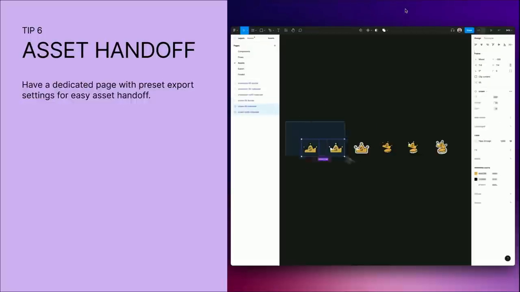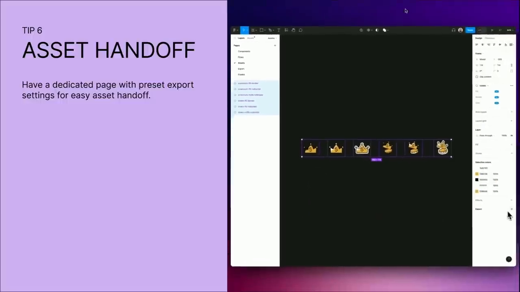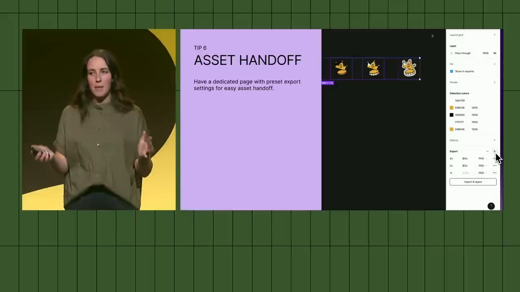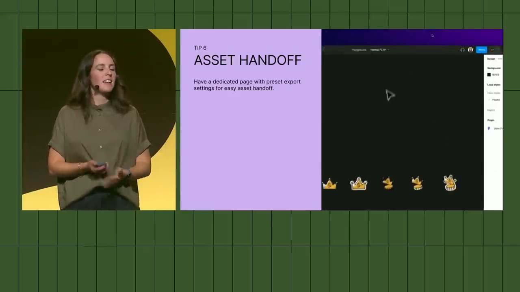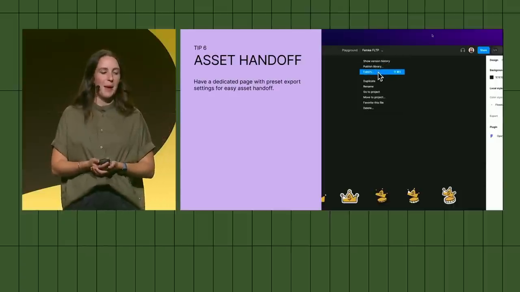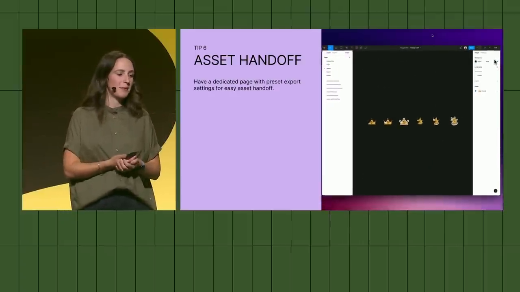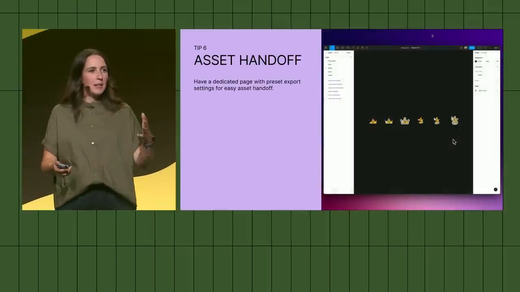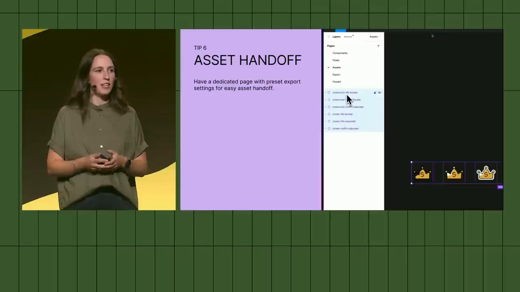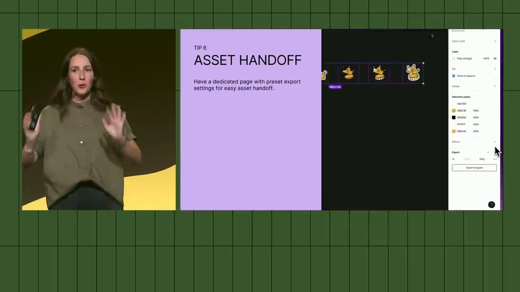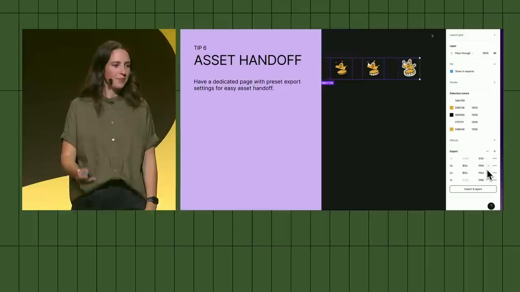All right, asset handoff. How annoying is it for your devs to have to go and find all the assets in your file and download or export them one by one? Well, you can set this up really easy for them so they can just do it in one click. Create a new page in your Figma file, add all of your exportable assets into that page, name those assets in the layers panel appropriately, how you would like them to be named after they're exported, then set up your export settings so now all your engineer has to do is come in, go to File, Export, and just with one click, it will export all of those assets, named how you named them, and at the pre-configured export settings.